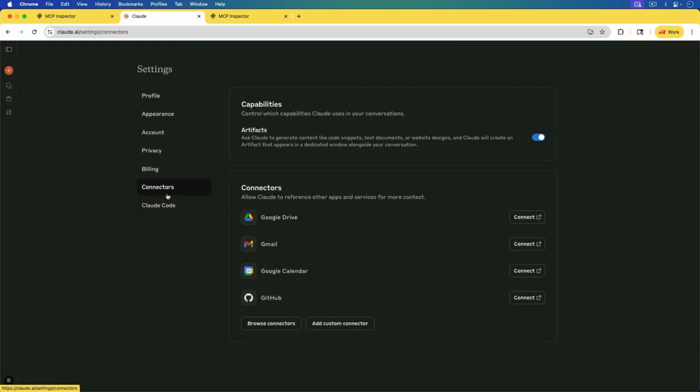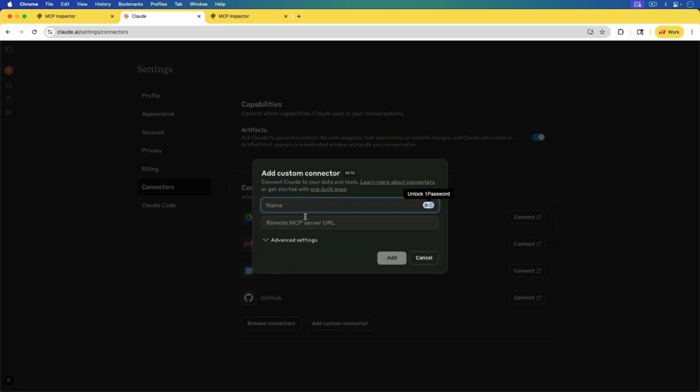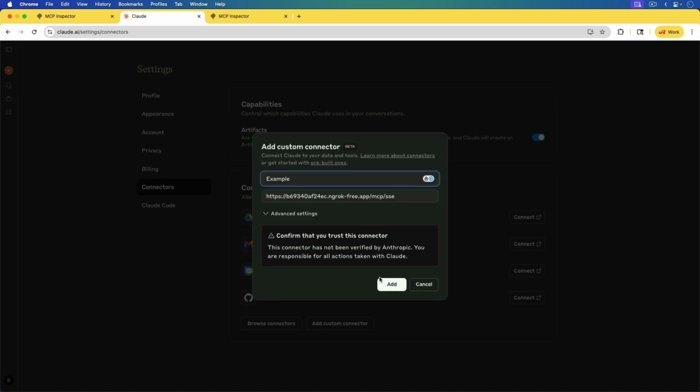And on something like Claude Code, which does support custom connectors, we can add a custom connector, and I'm going to put in the ngrok address that I have, and then we need to do MCP/SSE. And I'll just give this a name.